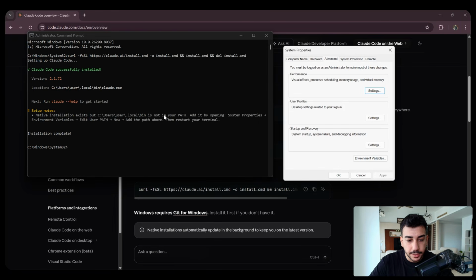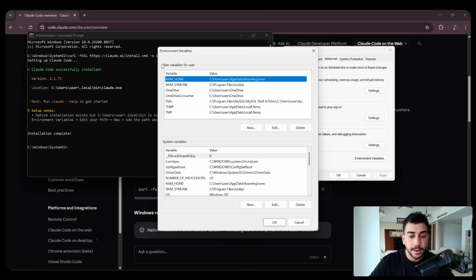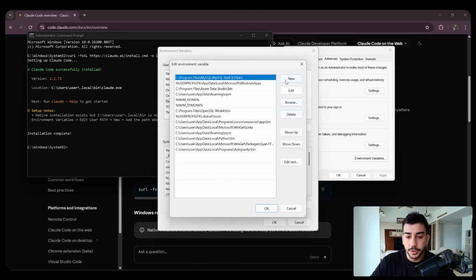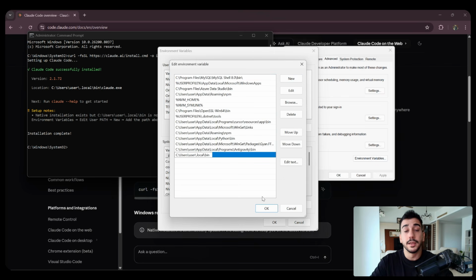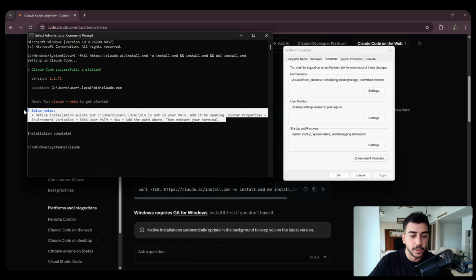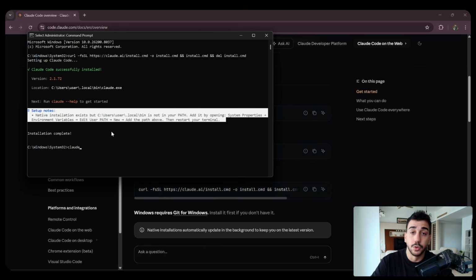As stated in the instructions here, just head over to environment variables, and then in the user variables section, click on Path and then click on Edit. Once you're here, just click on New, paste in the path you just copied and click on OK. And once you do that, you should have Claude successfully installed with this problem here also being resolved.